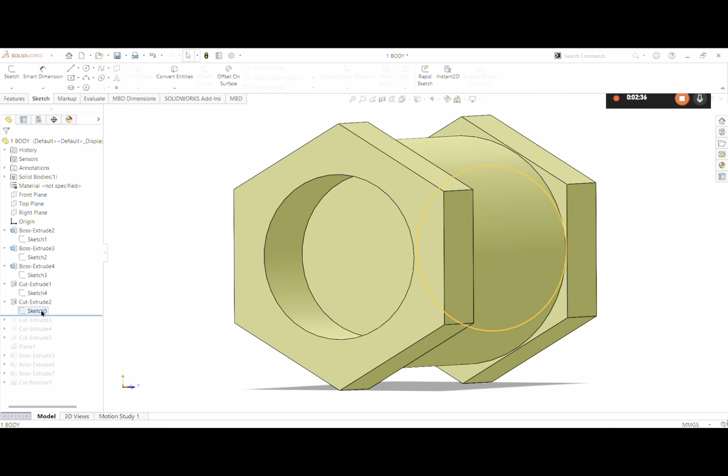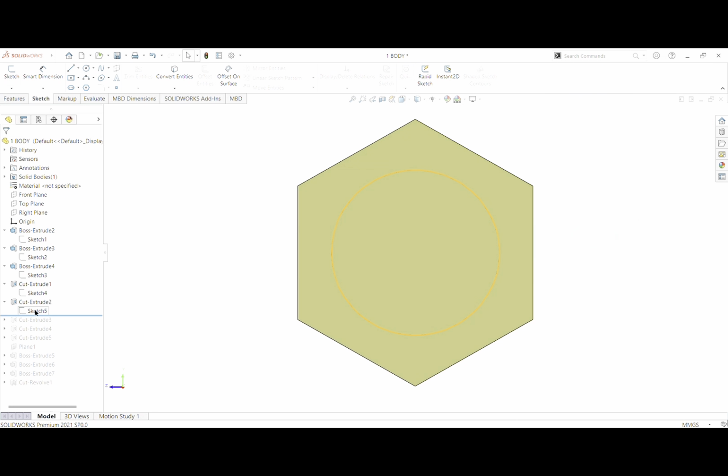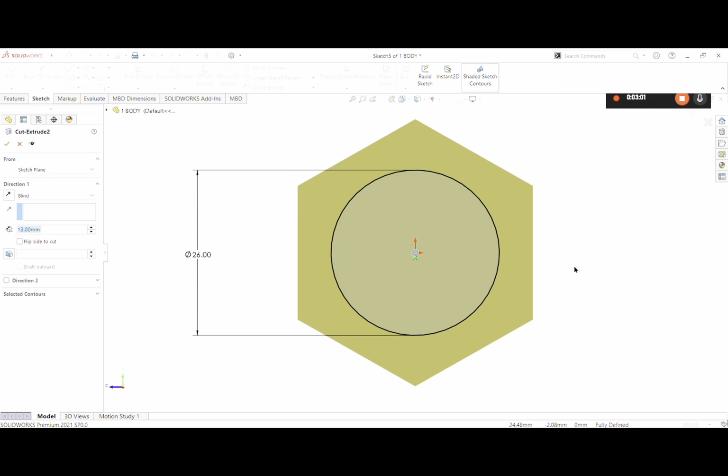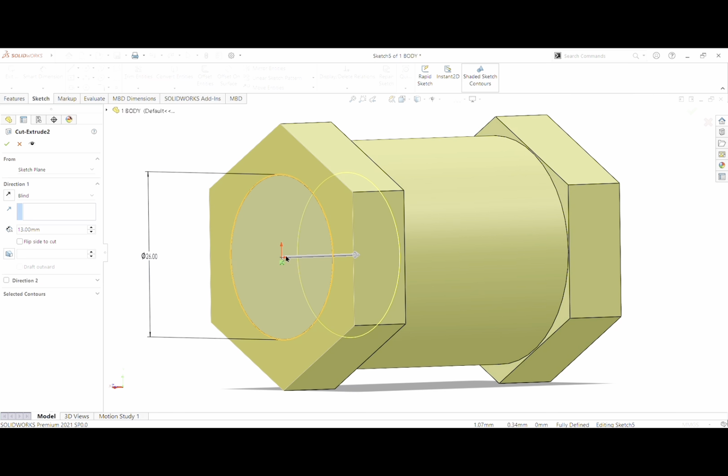Then the next is also cut extrude from this direction. I will choose the circle, and from this origin plane I will draw 26 millimeter. And I will exit sketch. Then with the circle of 26 diameter, I will cut extrude with 13 millimeter from this face in that direction.